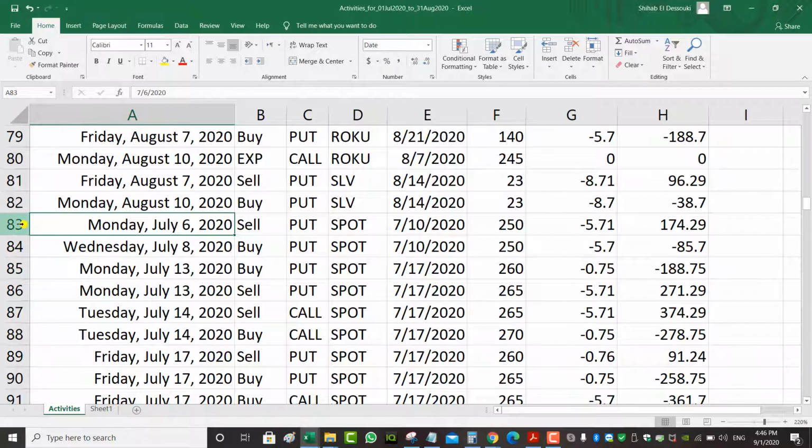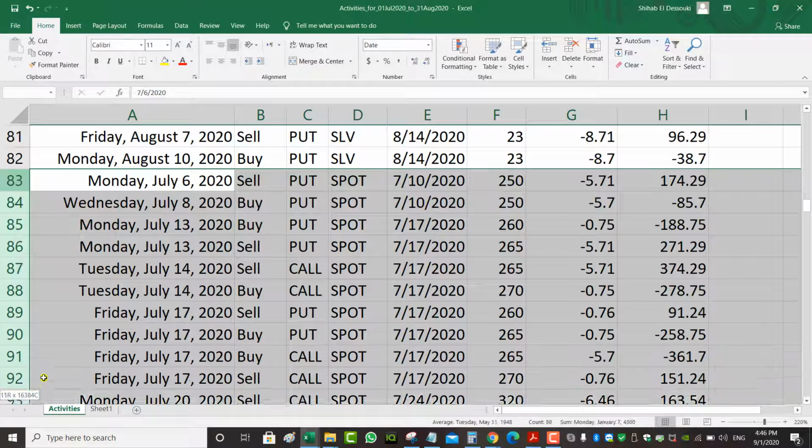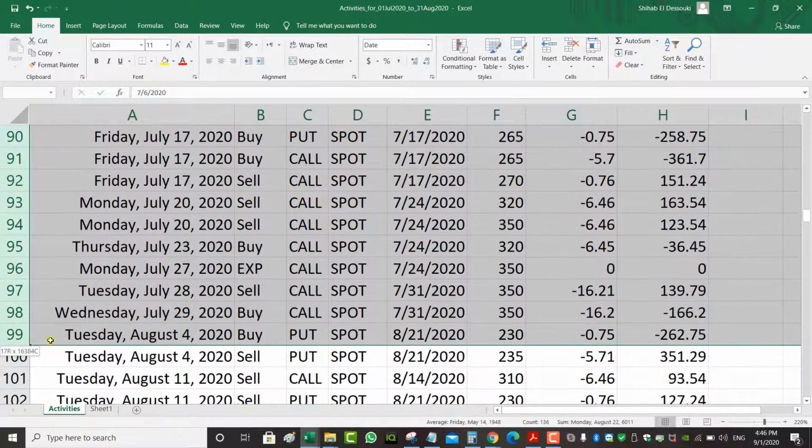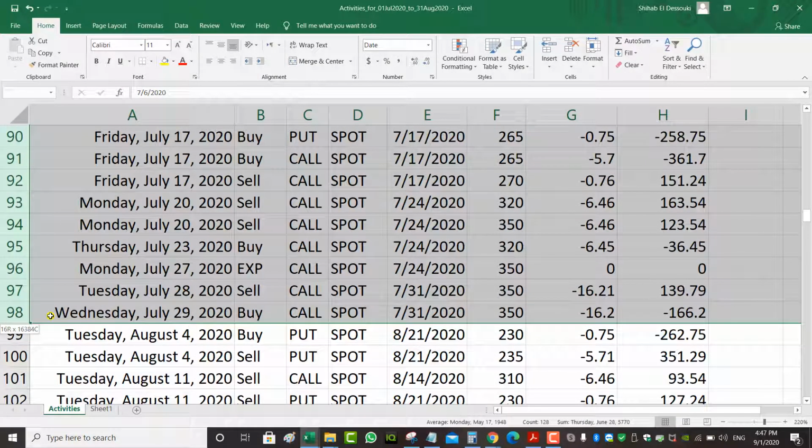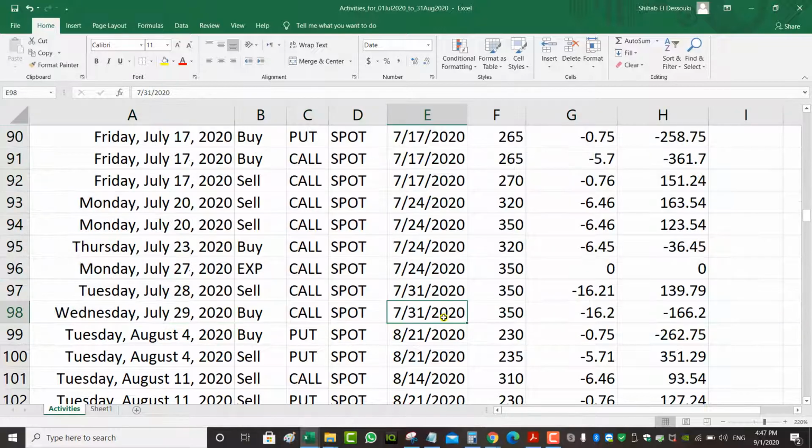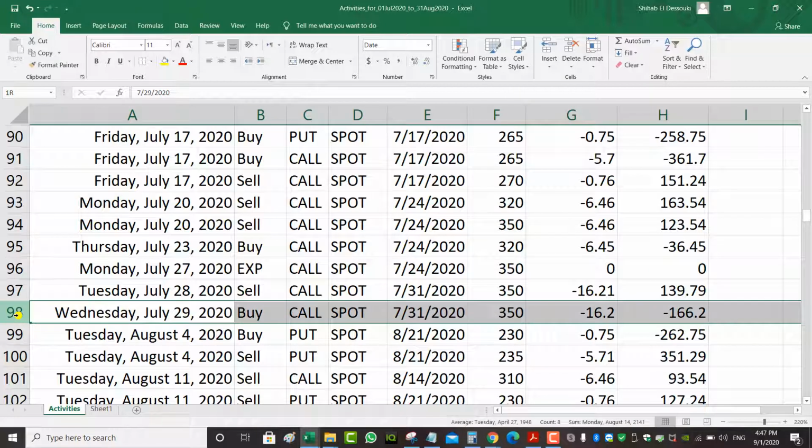Spotify, some are part of July. A lot are part of July. Okay, so this is a 350 call. So you can see based on the expiry, it helps me recognize if it's the same trade or not. So this has a July 31st expiry. So these are all July, the rest is August.